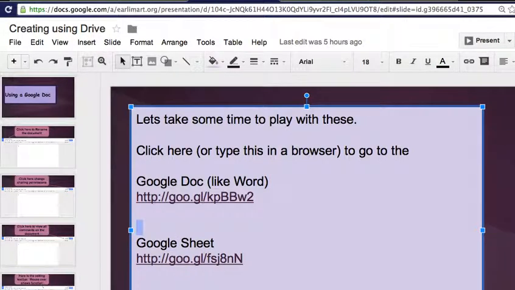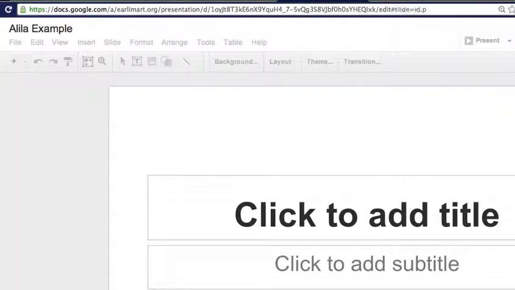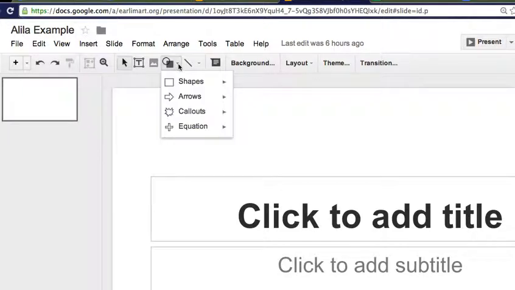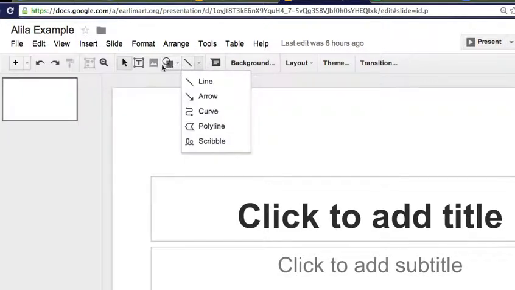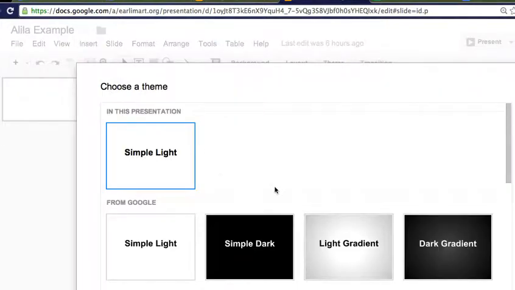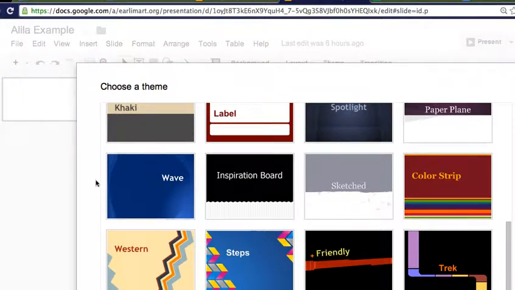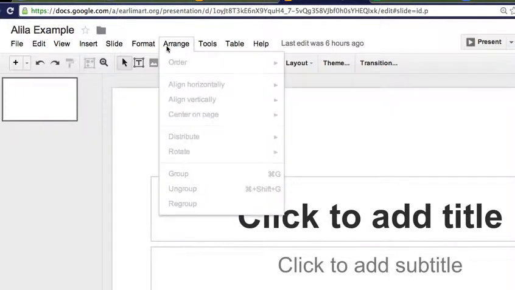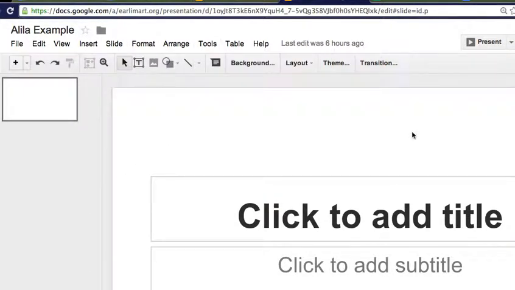Even if I go, you can't see this on screen, but I'm going to go to the Google Slides version. So here again, you're going to have a few different things up here. Now you have shape tools, you have line tools, you have text boxes, you have background, you have layout, so the layout of the slide, the theme, you could change the theme of your slideshow. All those things. You can change your transitions. All these things are things that you can change here. So the slides is a little different, but it's still nothing crazy hard.